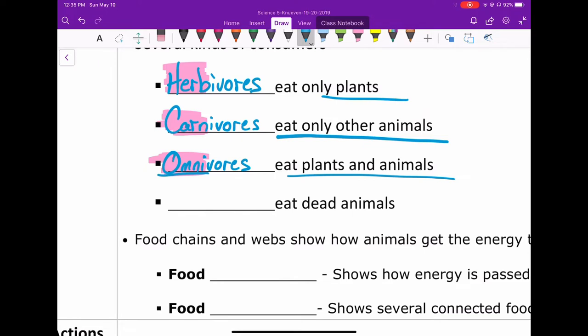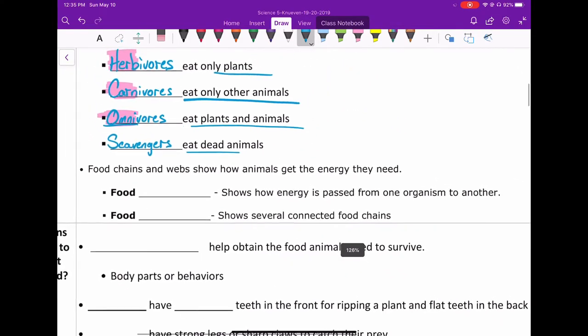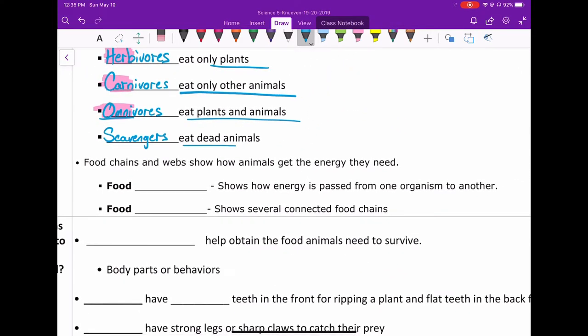Now, our last one here, these eat dead animals, and these are our scavengers. Now, scavengers would be like hyenas and turkey vultures. So they eat dead animals, just like we eat dead animals. However, we hunt the food we eat, or we process them. Hyenas or turkey vultures are looking for the leftovers of something else, or they are finding something that has already died, and they eat that. So they're not the ones killing it to eat.